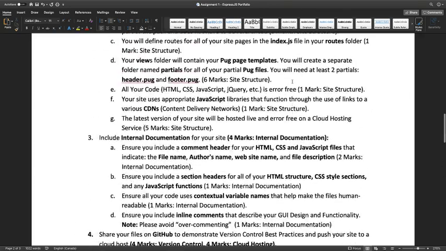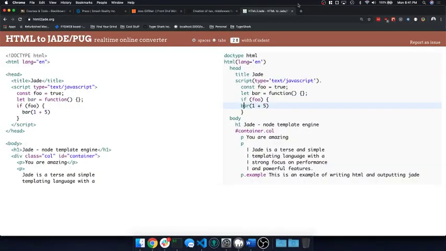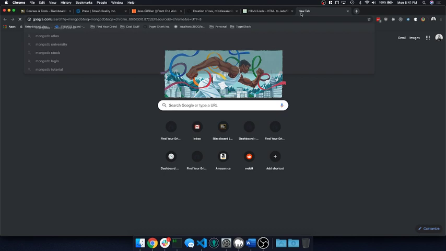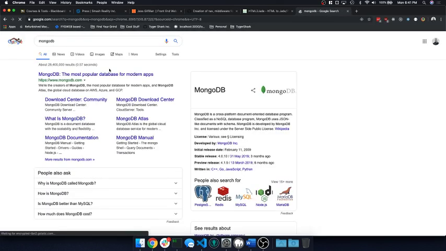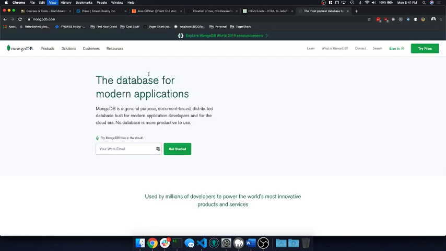So why does this matter? If I actually go to MongoDB, just loading.